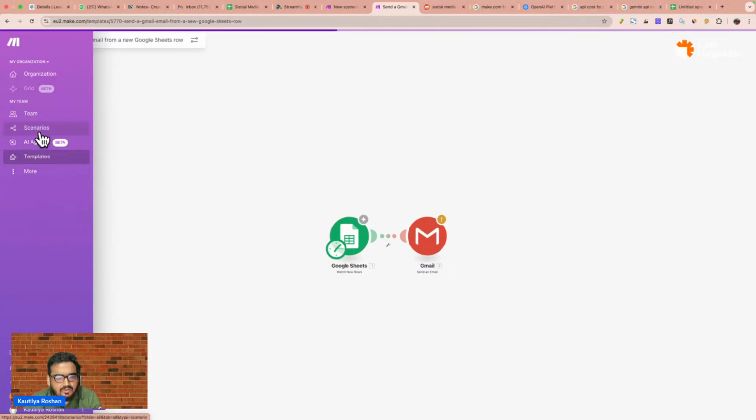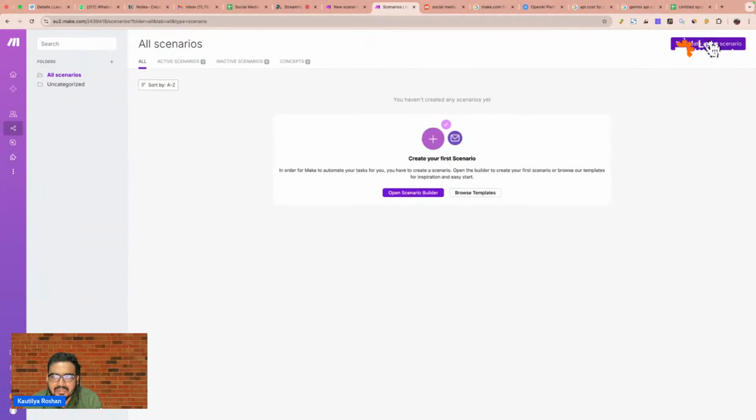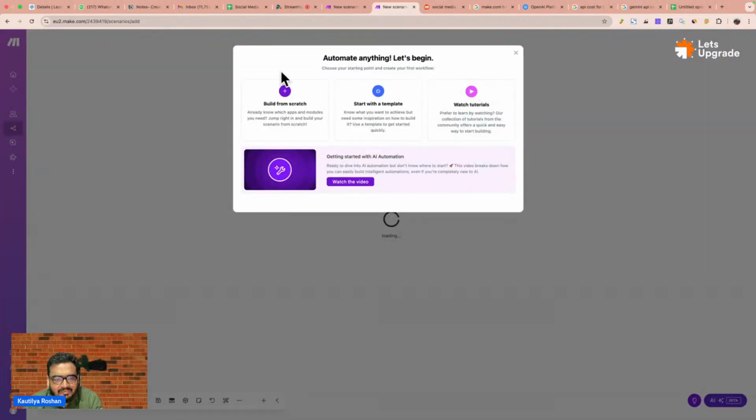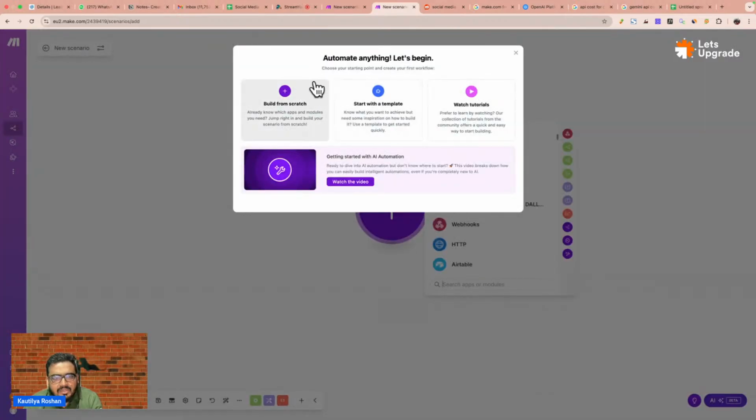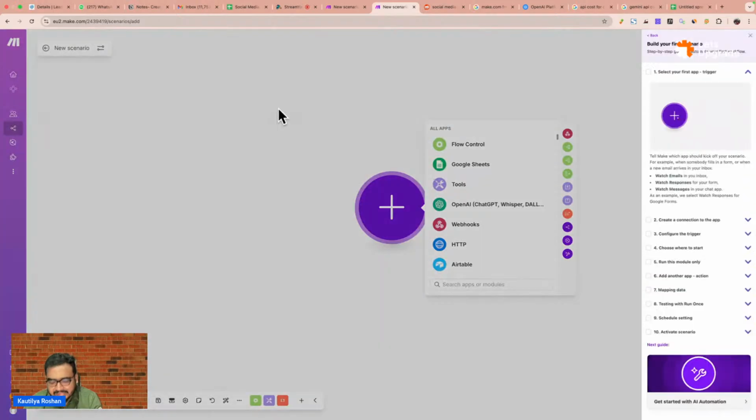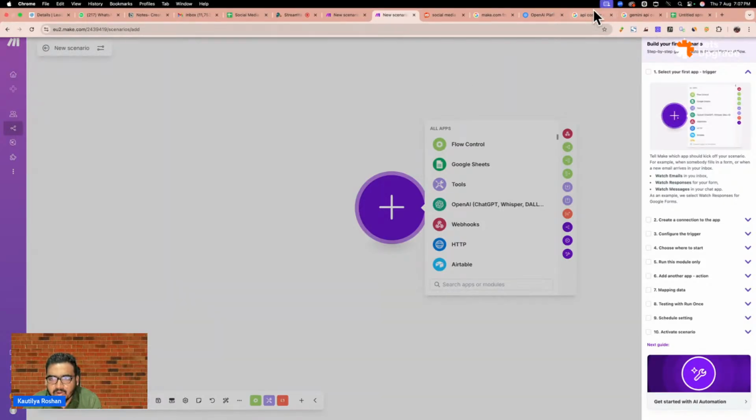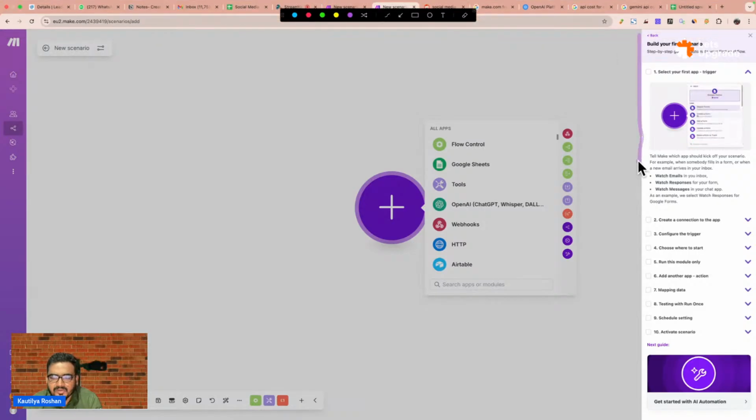Now, for example, if I take a new one, let me go to scenarios and click on a new scenario. Now if I choose the build from scratch option, I have multiple options. And see here on the right-hand side, you will always get an idea of what all things you can do. This is good information for you if you are using make.com for the first time.